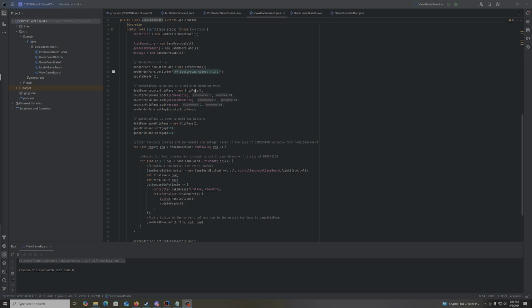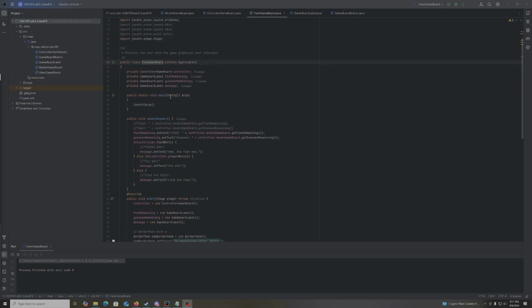Starting here in viewGameboard.java, I have updated the public static void main argument to just include the launch args like the professor did. Below in the update header, I added a set text to fish remaining and guesses remaining from the game board label, basically variables. And the message label, I also did a set text as well, just based on the different cases.